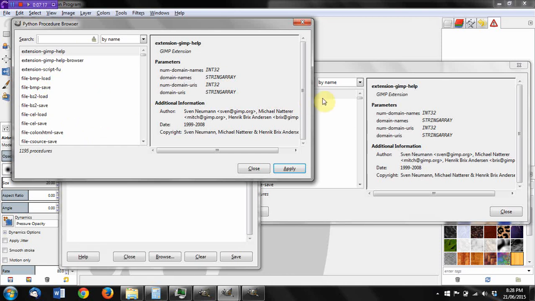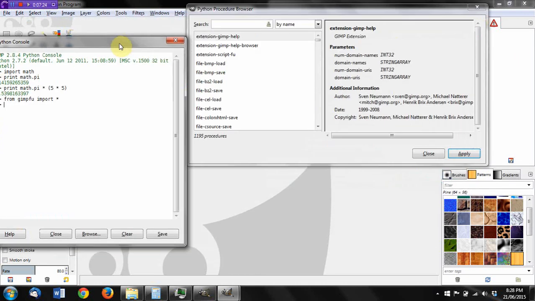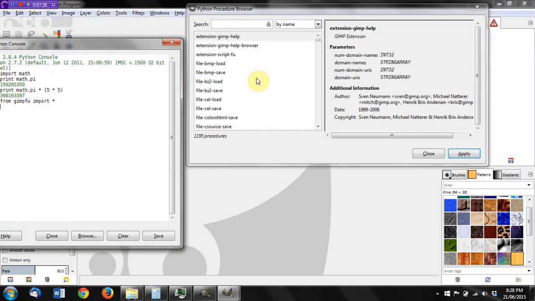So with this open anyway, I'll just close the help-based one, because that's not useful for us. With this open, by default, we have roughly 1,200 scripts that we can access. If you've installed more plugins, or you've written some yourself, then that number will go up. But by default, there's about 1,200. Finding the function that you're after is pretty easy with a little bit of common sense.